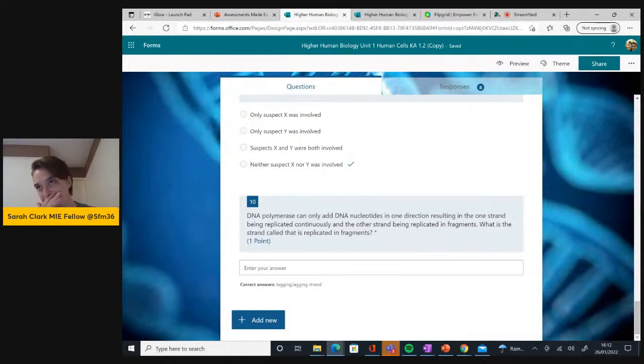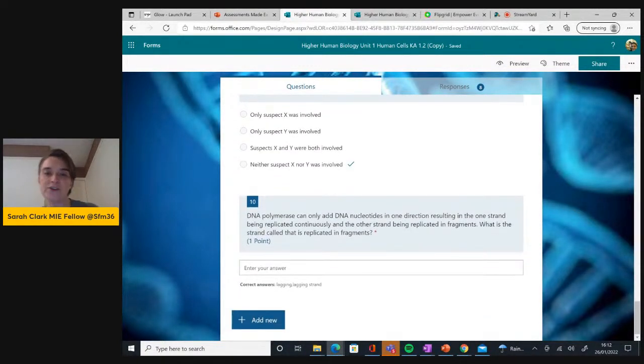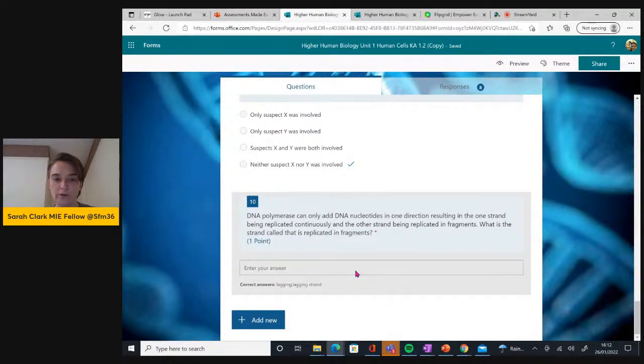Now, I tend to mix my forms. So they usually have some multiple choice in them, and there's a couple of questions in there, and this one only has one, where the students have to type in the answer. And this can still be self-marking though. So the answer to this question is the lagging strand, but I can put in various different options here for the student's answer. So you can see I'm accepting lagging, I'm accepting lagging strand.